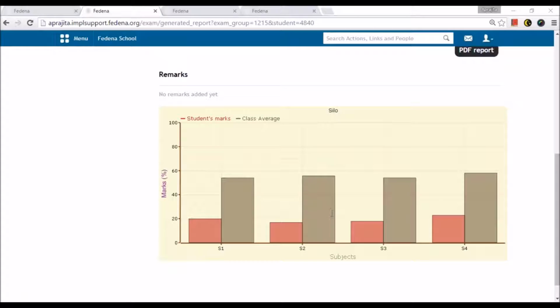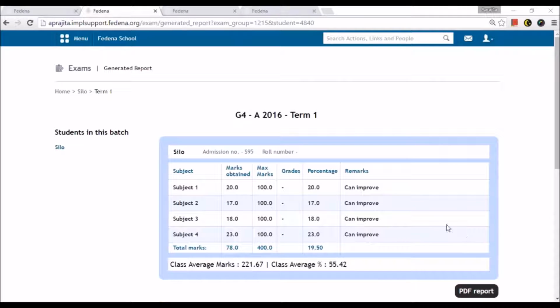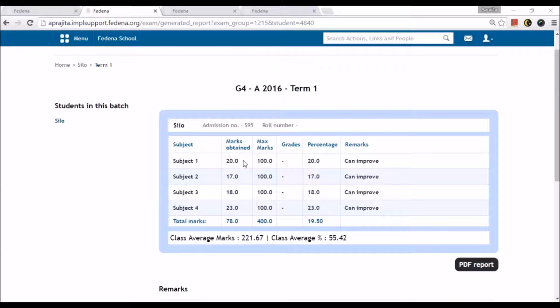Also it shows a graph which denotes here the subject and from class average how much the student is down or up. So you can check that from here. So this is what the student can see. The same view is available for the parent when he logs in and checks the report of the student.